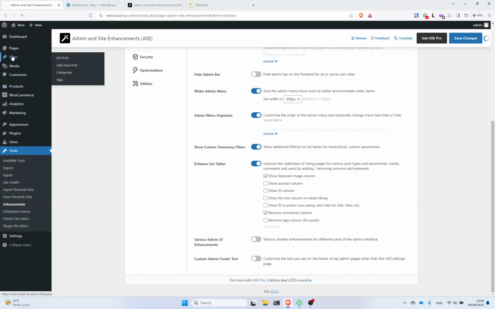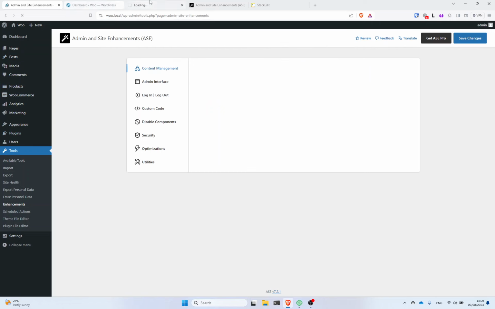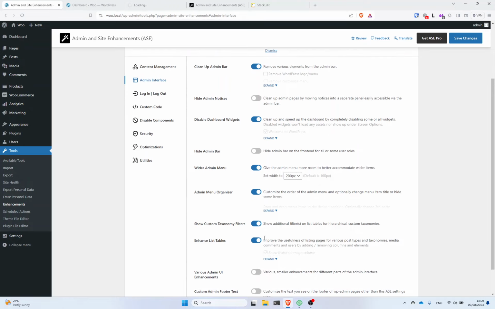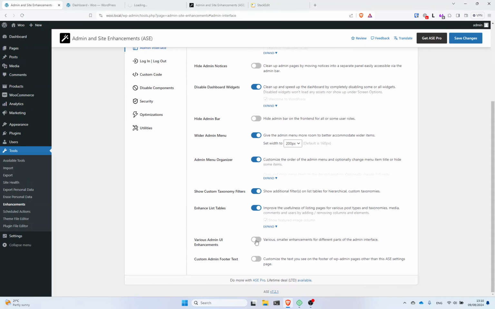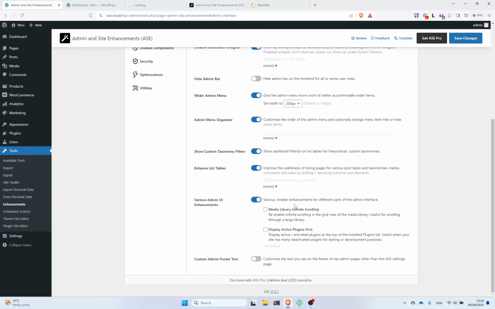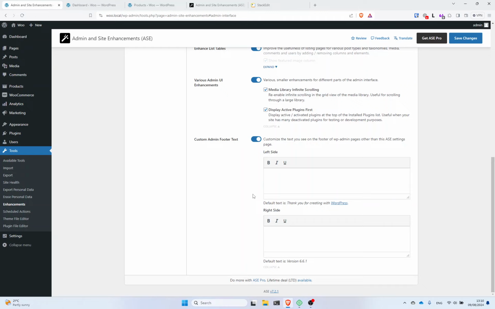You can see it, for example, now in our products. Sorry, the local site is somewhat slow today. Never mind. Various admin UI enhancements. Media library infinite scrolling, very handy. And display active plugins first, also very handy. And a custom admin footer text, maybe for your editors, but I think the default thank you for creating with WordPress is okay.